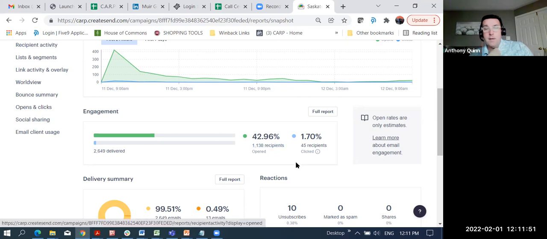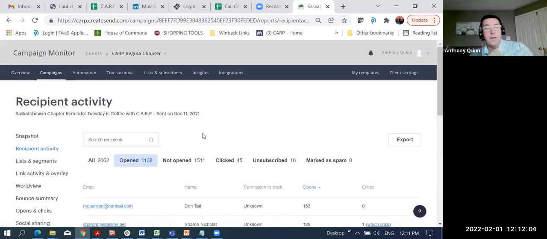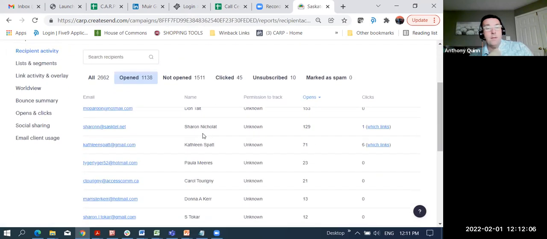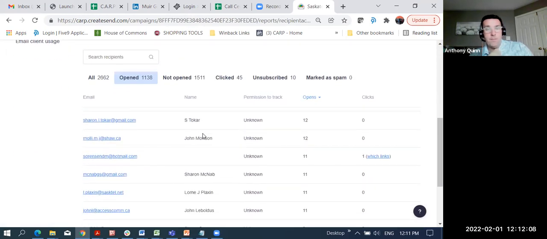And another thing to point out is if as you scroll your mouse over these numbers, you can get further details. And as I click on the number of recipients here, it will show me a listing of everyone that opened up that newsletter.